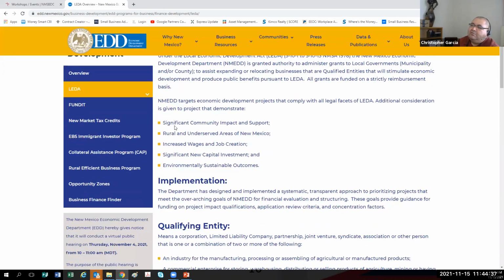We want to start a business with a significant community impact and support, hopefully stationed in a rural or underserved area of New Mexico, offer increased wages, and the goal of this is job creation. Significant new capital investment and environmentally sustainable outcomes.